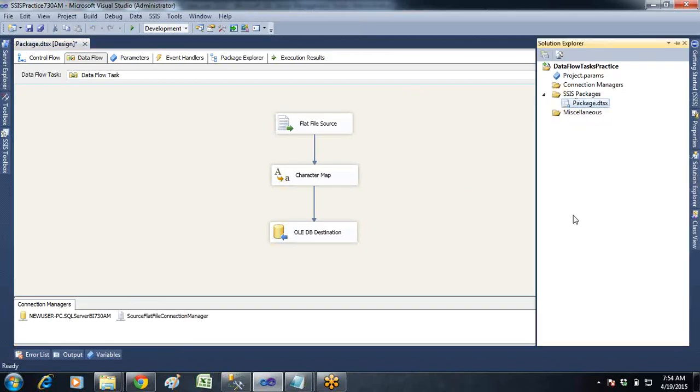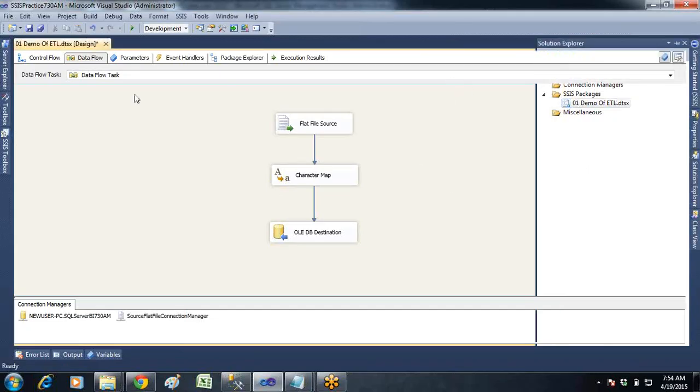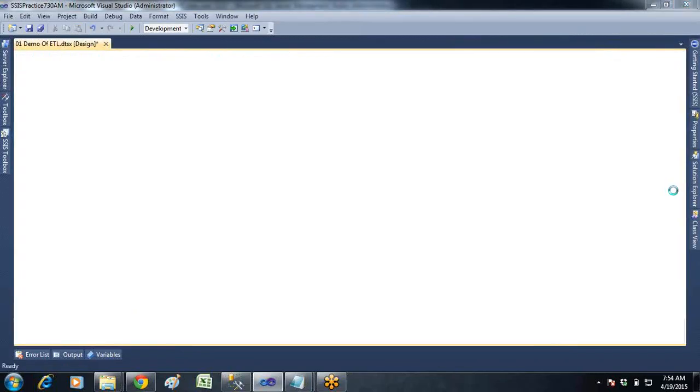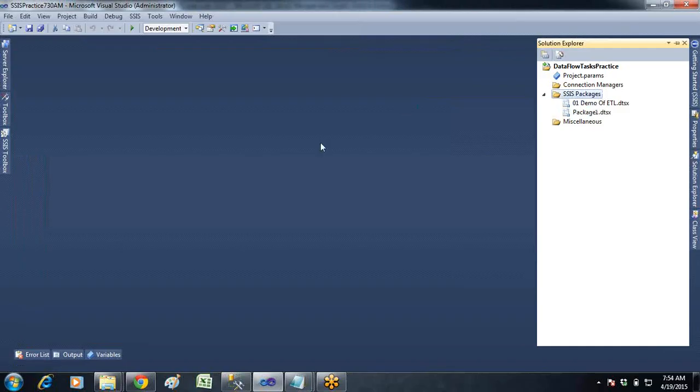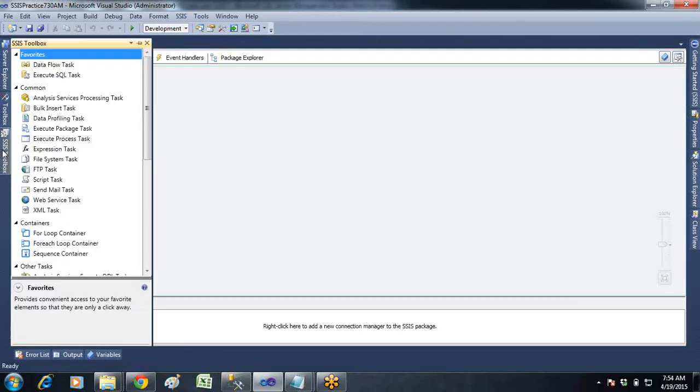So for our understanding, I'm creating this package as the first package, 01 demo of ETL. This is the first package. Now close this one, save, and right click here, click on new SSIS package.